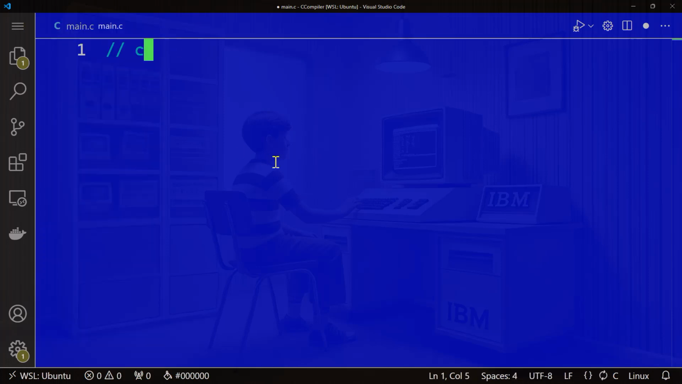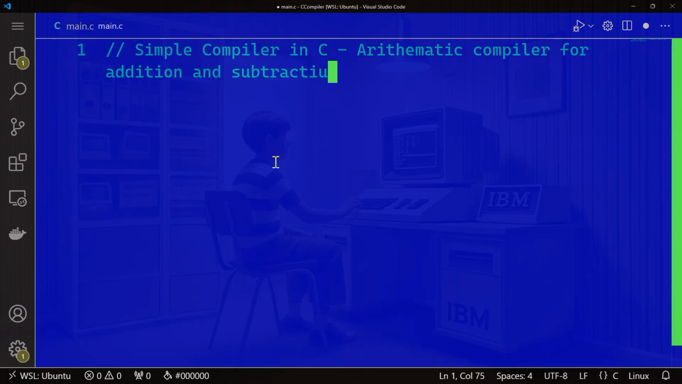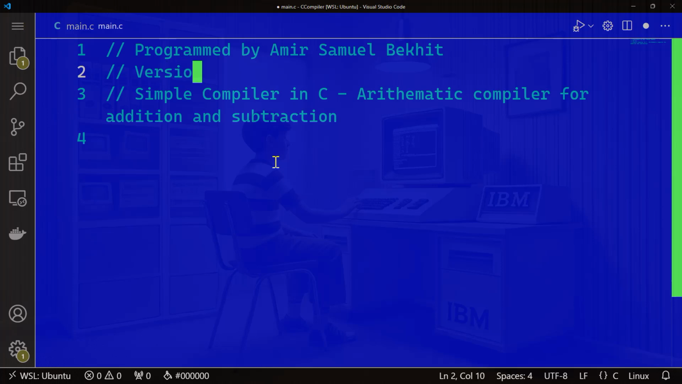Alright, so first thing I want to write here is that this is a simple compiler in C. This is an arithmetic compiler for addition and subtraction. I'm going to type my name here or program. Also version 1.0. All right, and also I want to import libraries.